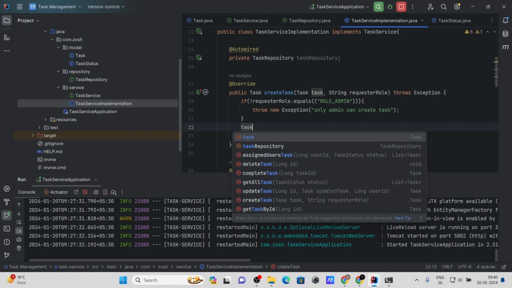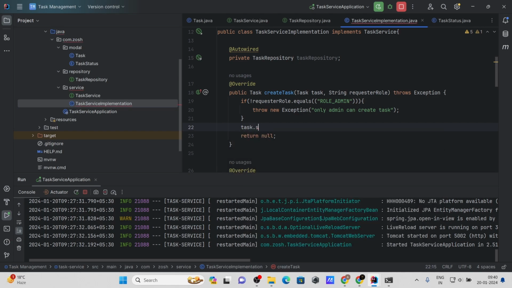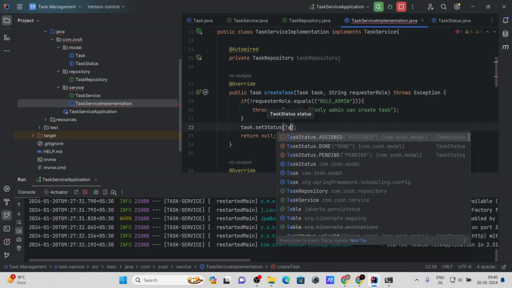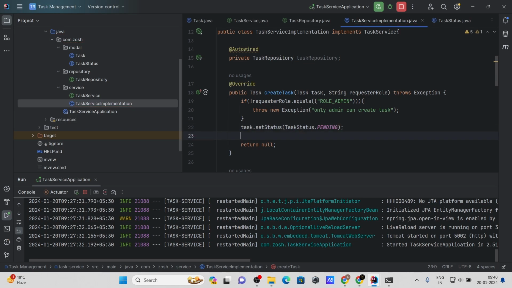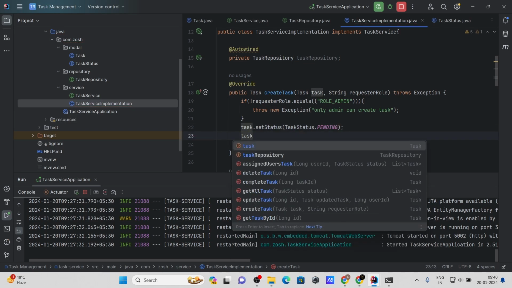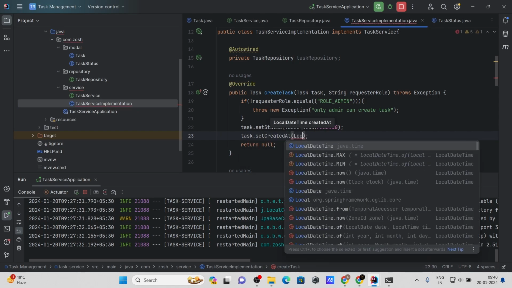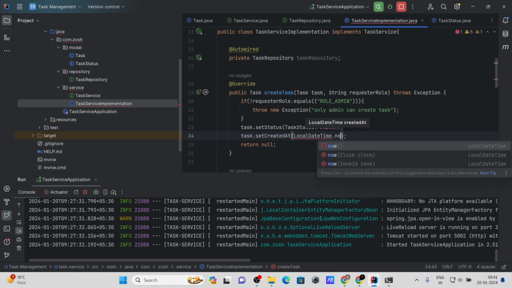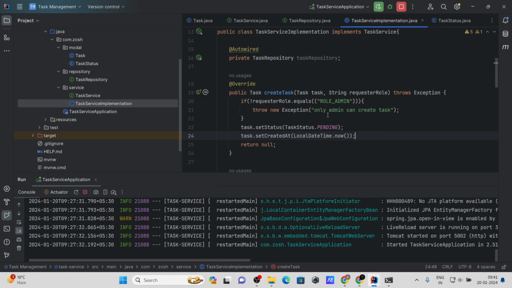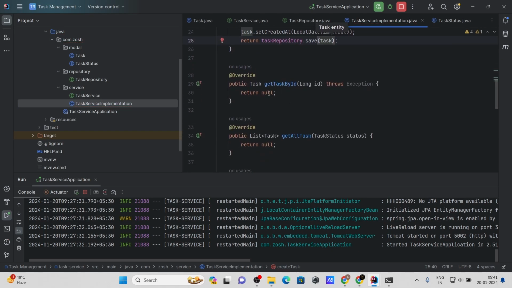All right, now task dot set status. By default it's gonna be pending, so task status is pending. Task dot set created at local datetime dot now. All right, now let's save this task. So task repository dot save, and let's give here task. That's it.